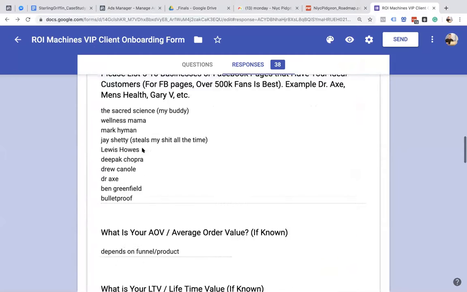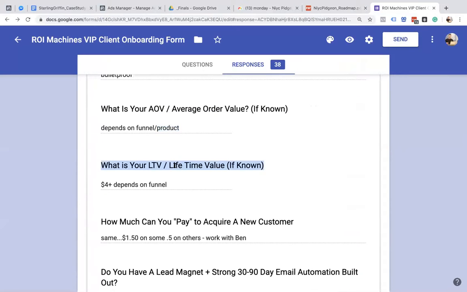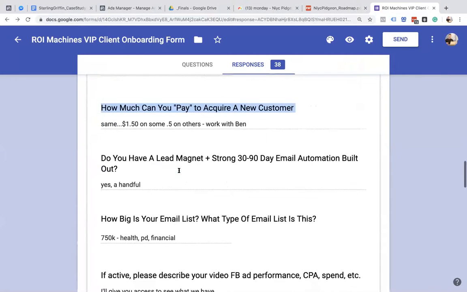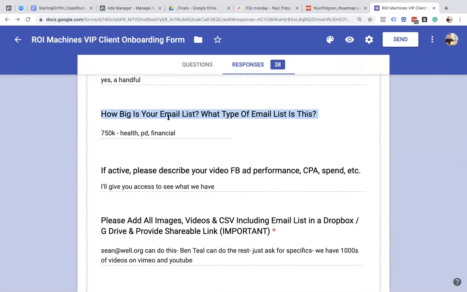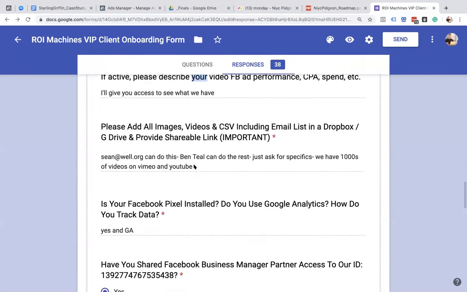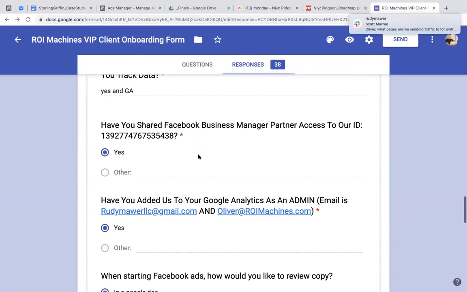Here's pages, AOV. Obviously this is sort of a poor onboarding form. They didn't give us much, but what is your LTV? How much they can pay, if they have a lead magnet or not, how big is our email list, what is our Facebook ad performance? Here, ideally, they should just drop a link for all their video assets. If they have GA or the Facebook Pixel set up, knowing whether or not we should ask for that.